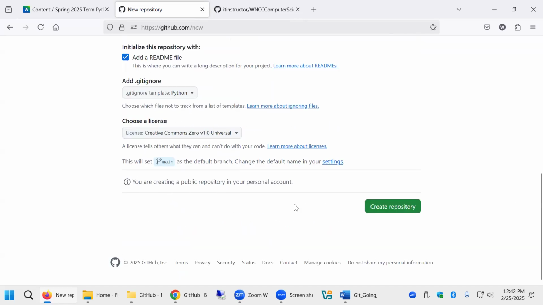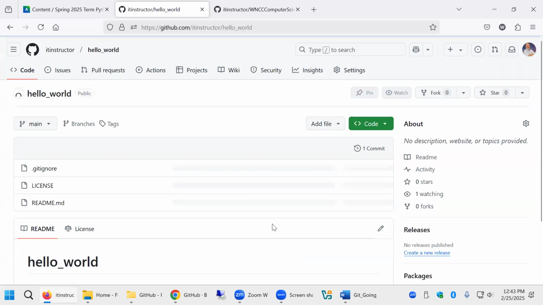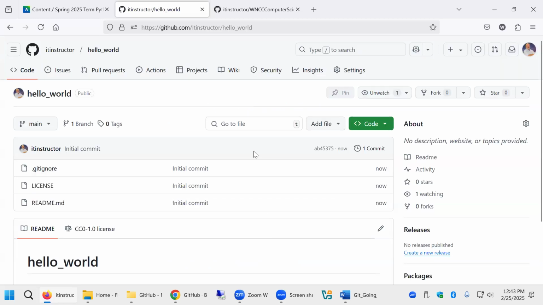Now you're creating a public repository in your personal account. That's fine. That way, when you turn in the assignment, you will, well, let's go ahead and create our repository and I'll show you what you'll do. Create repository. It buzzes and whirs for a second. And there it is. Hello world. There's our license file. There's our README file. There's our gitignore so we don't get a bunch of stuff in here we don't need.